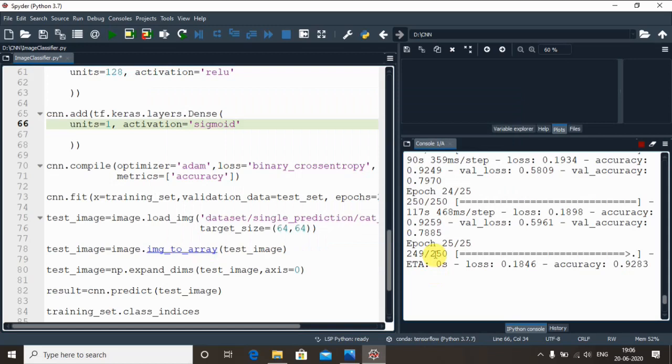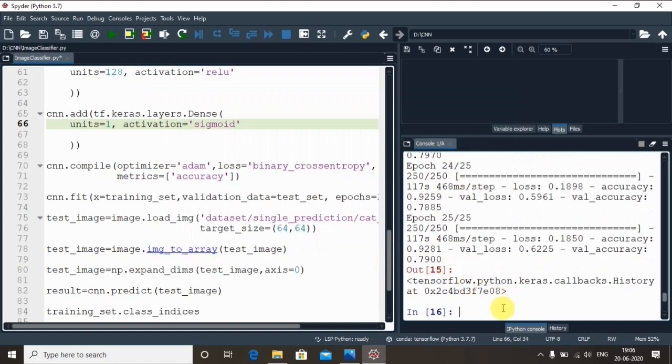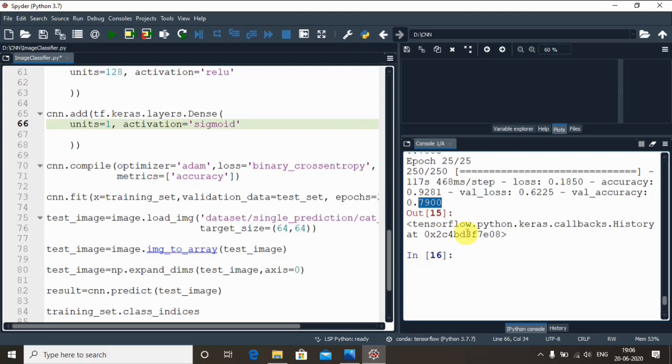Let us see the final accuracy for the training as well as the test set, and the loss function. We are done with the epochs. 25 epochs have been completed successfully, with a final accuracy of 92% for the training and 79% for the testing. Not bad, but when I tested it previously, it gave me around 82%. It's okay, it depends upon the data size, it varies.